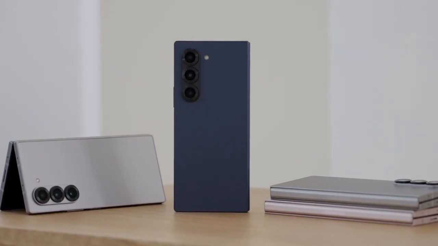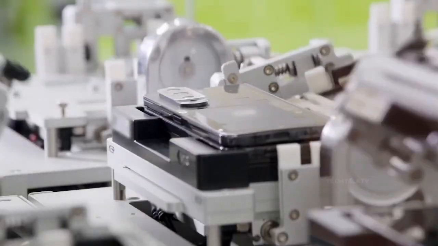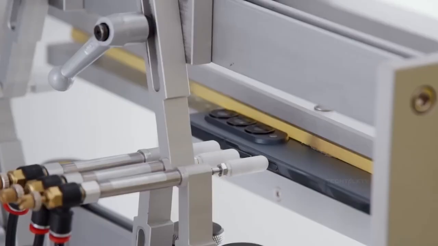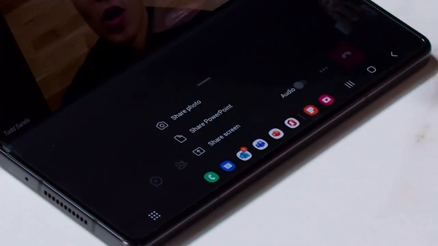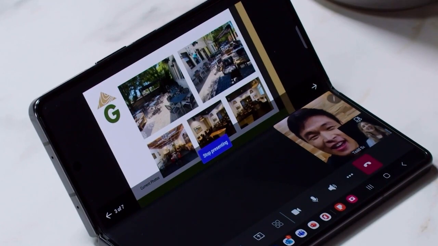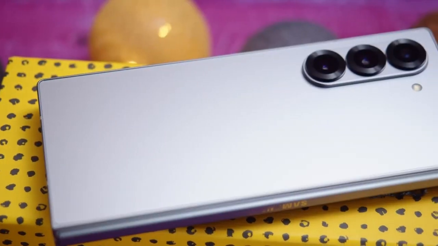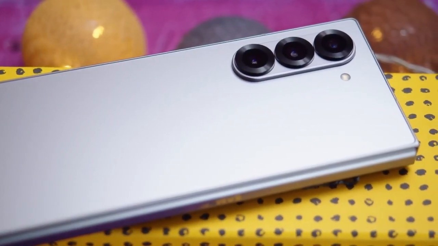But, and this is a big but, if you were hoping for a radical new design, you might be a little disappointed. The Fold 7 is keeping the same overall look as its predecessor. No flashy changes, no crazy design overhauls, just refinement. And honestly, that's not necessarily a bad thing. Sometimes perfecting the formula is better than reinventing the wheel.